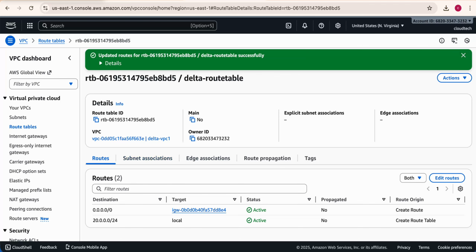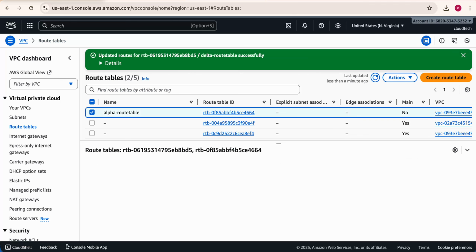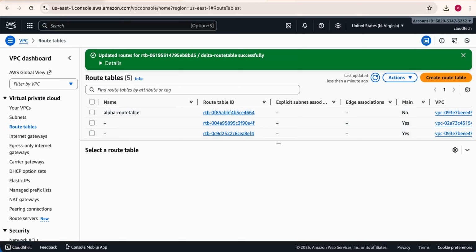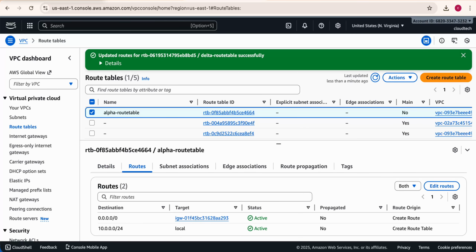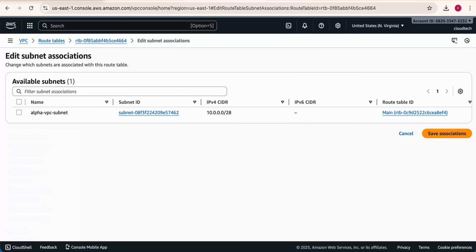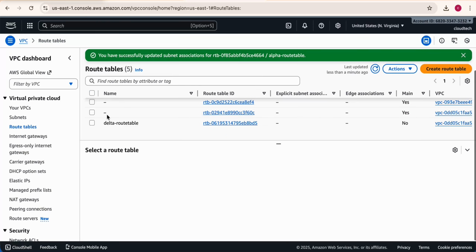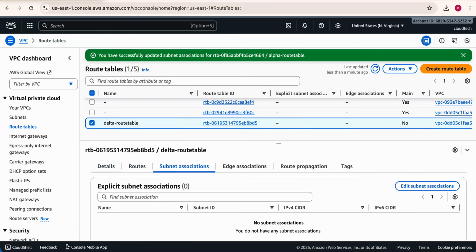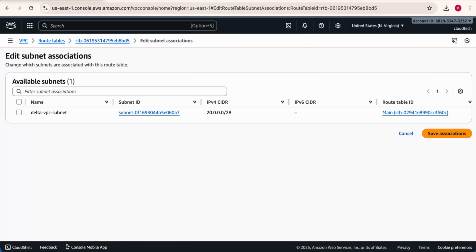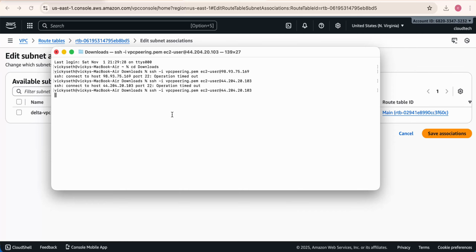We have gone to the route table and we have attached the route IGW to it, right? But we have not attached the subnet to it. So we need to go to the subnet association and add the subnet. In the alpha VPC, we have created one subnet where we have our machine running. So I'm going to attach this subnet. Similar way, I'm going to do it for the Delta VPC subnet association. Or before doing the Delta VPC, let me see whether we are able to connect to the alpha one or not.